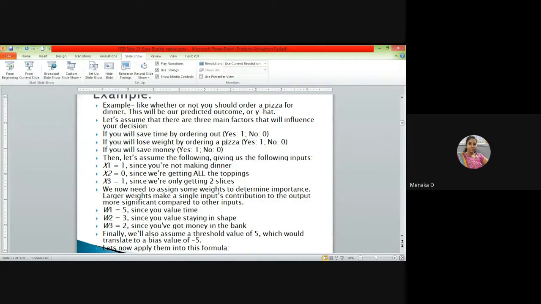Let's assume that there are three factors. First, if you will be saving time by ordering out, yes means one and no means zero. Then, if you order a pizza, you will be losing your weight. Then you will be saving your money if you are not ordering. Like that you are taking three factors. Yes means one, no means zero.